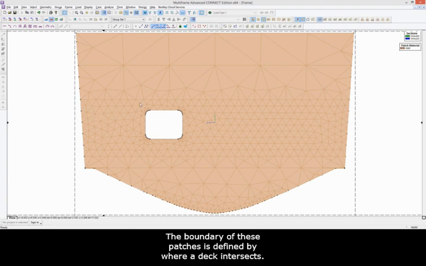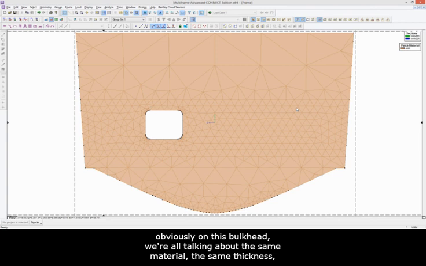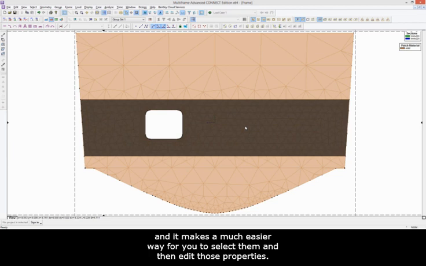The boundary of these patches is defined by where a deck intersects, and a patch, you'll hear me referring to this a little bit, is a collection of plates which all share the same, a plate being an FE element, the same material properties. Obviously on this bulkhead we're all talking about the same material, the same thickness, and it makes a much easier way for you to select them and then edit those properties.